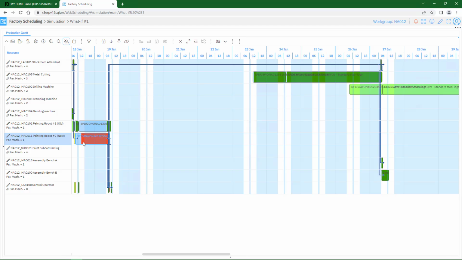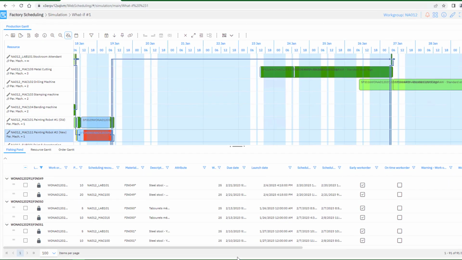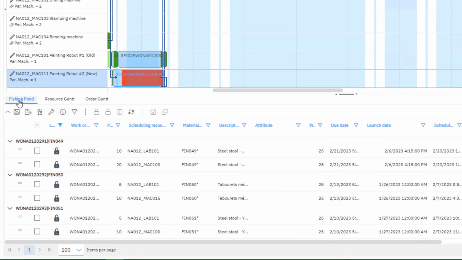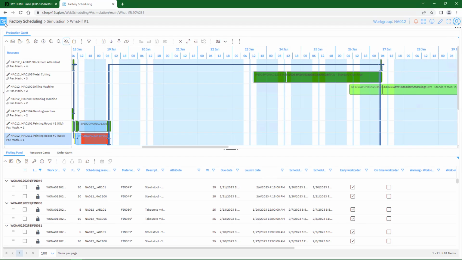For now, let's change our focus to the supplemental tools supporting the production Gantt, the fishing pond, resource Gantt, and order Gantt.